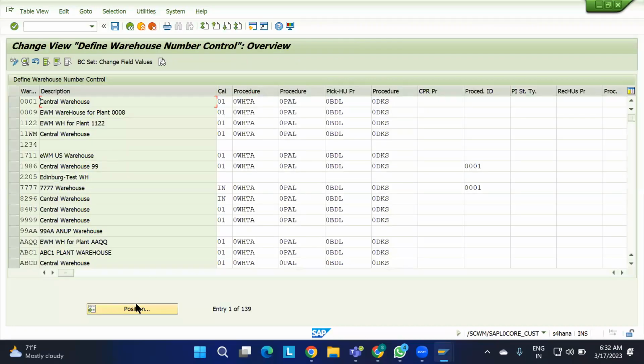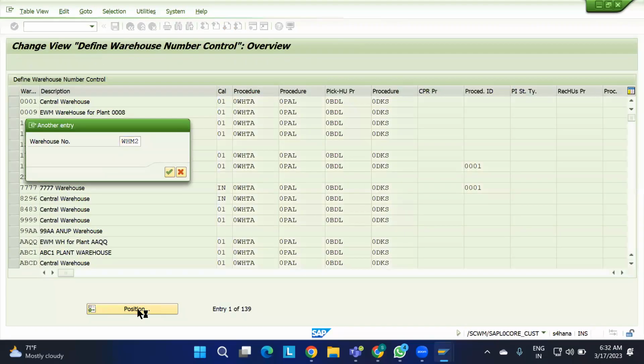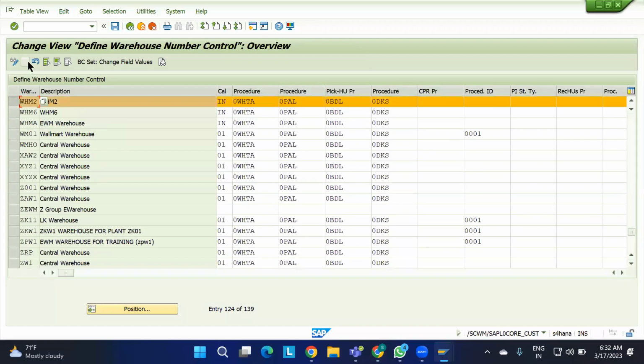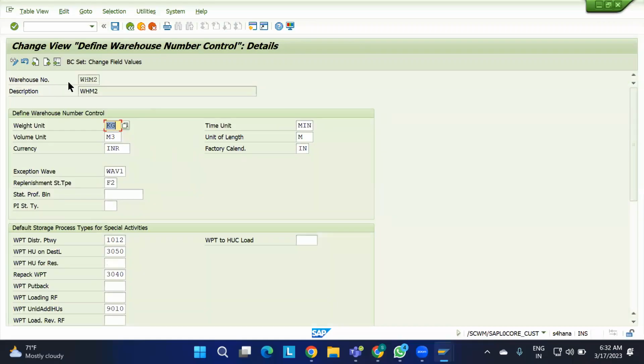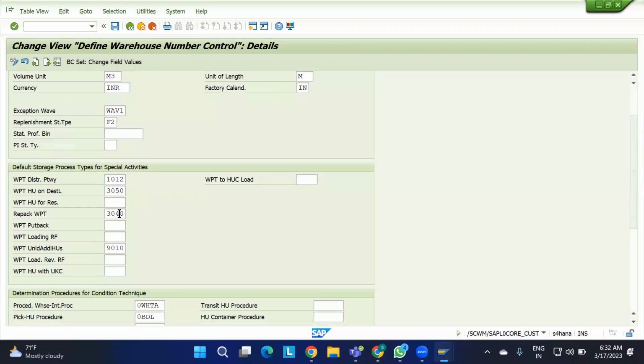Here also it is nothing. Okay, in the WHM2, what are the different things we should use? Mandatory fields or else some default fields. Okay, that one we are taking here. So all these things I will be explaining as we go.